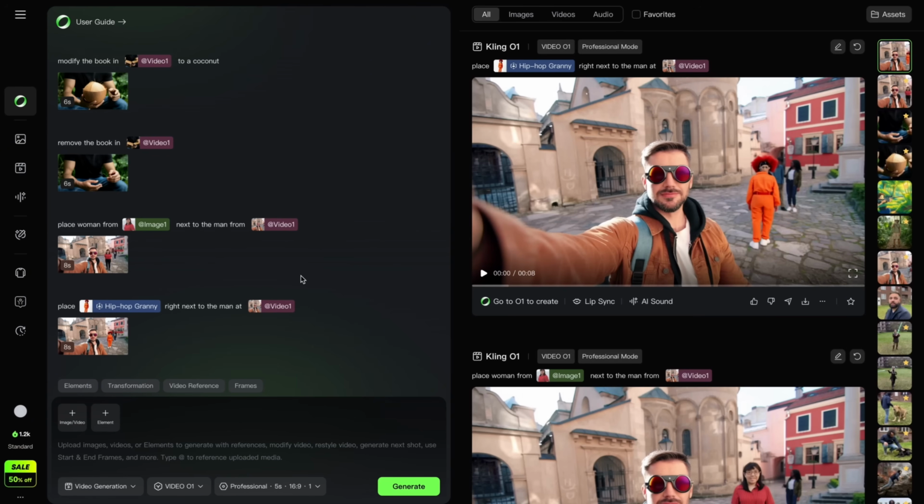As you can see, we don't have only a new model, but also a new user interface. We have 4 main options: elements, transformation, video reference, and frames. Frames is simply first frame, last frame workflow of Kling. There is nothing new there. Elements can be used mainly for uploading reference images to create an AI story with consistent elements. I will deep dive into this in this cinematic chapter.